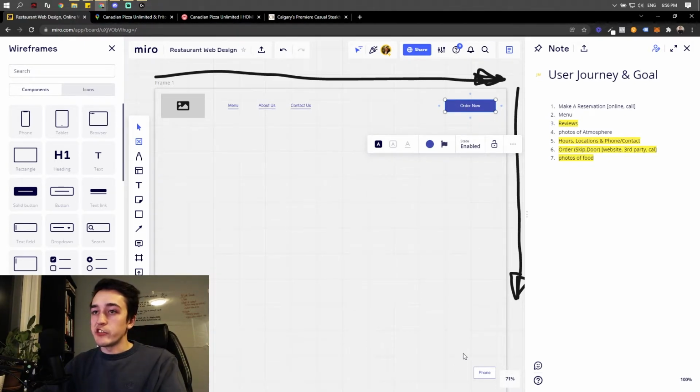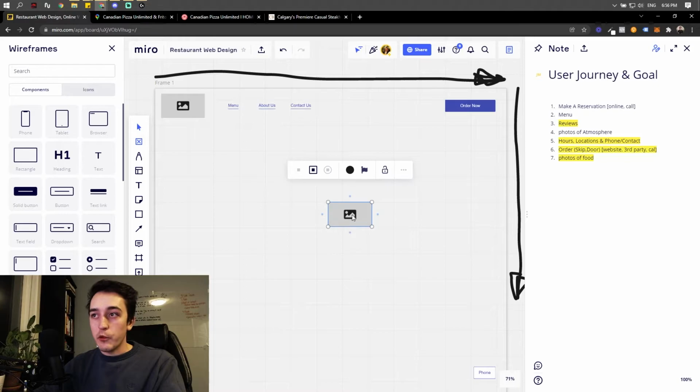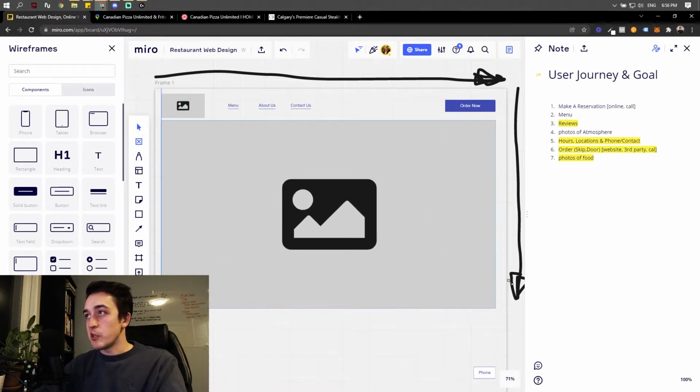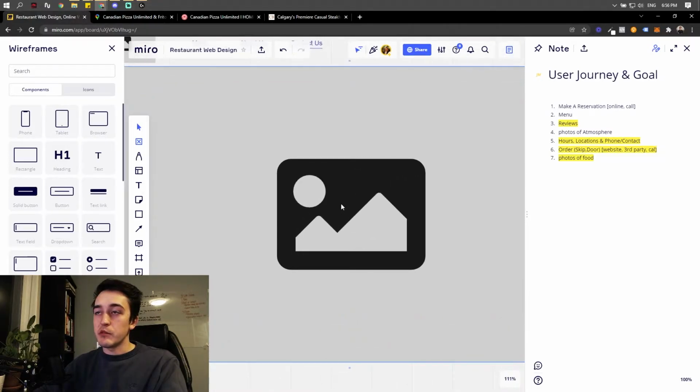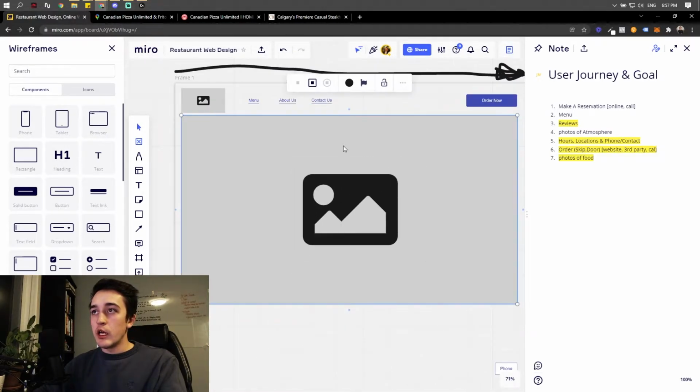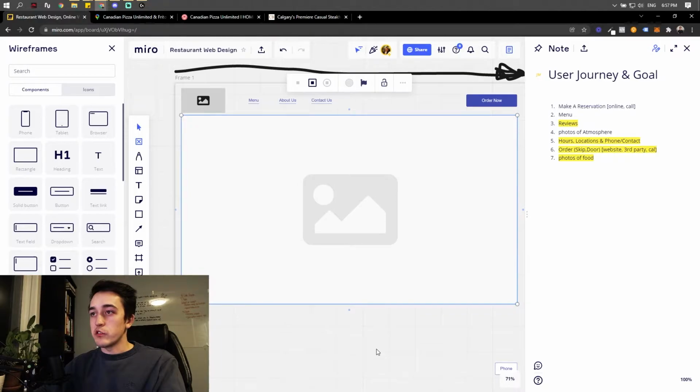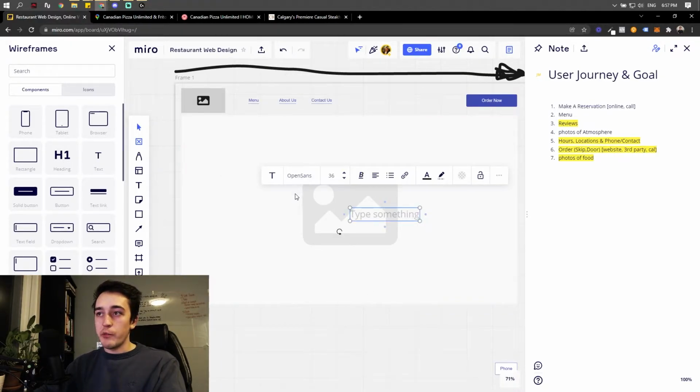Now our eyes are going to go back across. So this is when we can actually start designing what's called our hero. And we'll go with the stereotypical hero where you have just the big image in the background. And we will color this image gray. So this will be a background image. And then over top of that, we'll have our text.